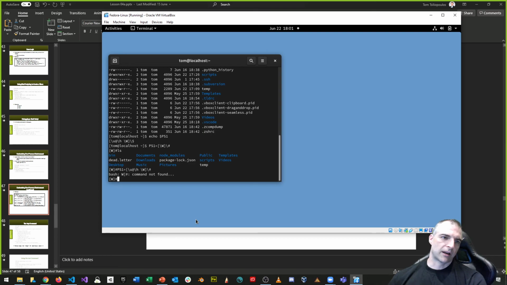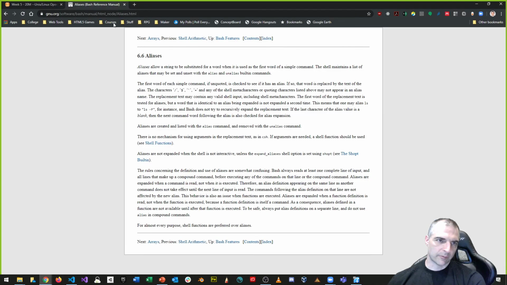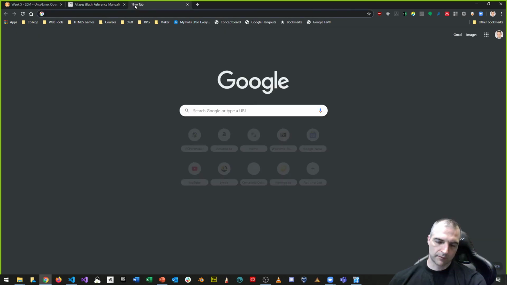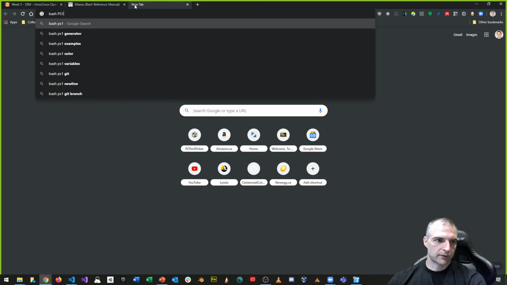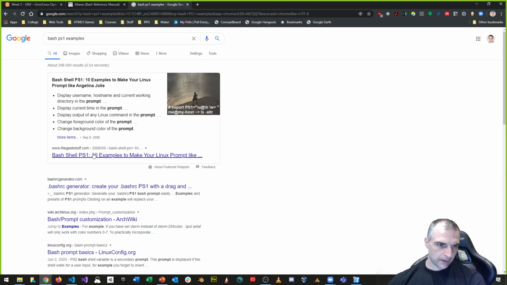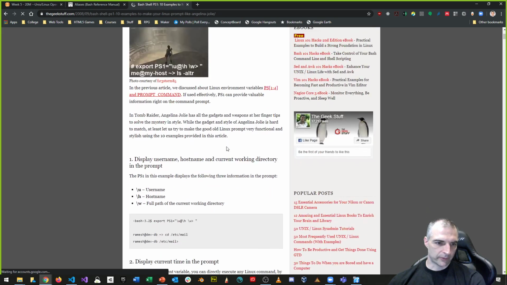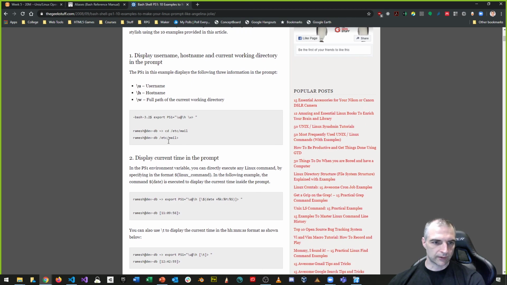PS1, if you look it up, let's take a look at that. That's a global variable. So again, if I search something like bash PS1 examples, that's a good one. Here are some examples to make my command prompt nicer. So \u is the username, \h is the hostname, \w is the full path to the current working directory, as an example.